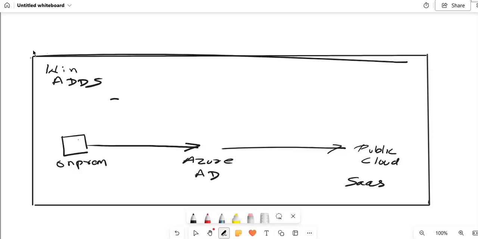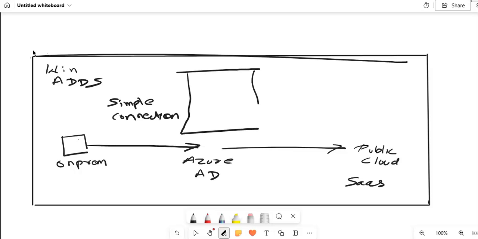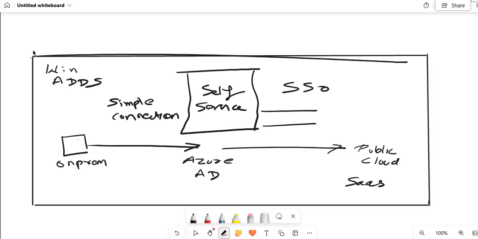It is achieved by a simple connection. All right, and it provides many self-service services. Okay, and you can use single sign-on, right, with the already logged in username and password to access the other public cloud or the other SaaS applications.